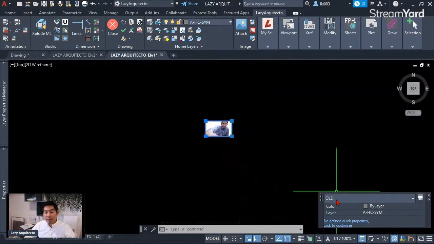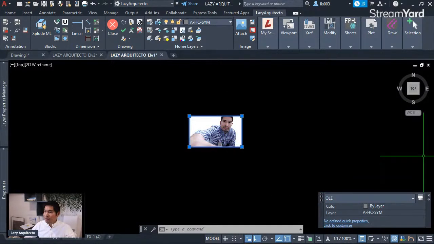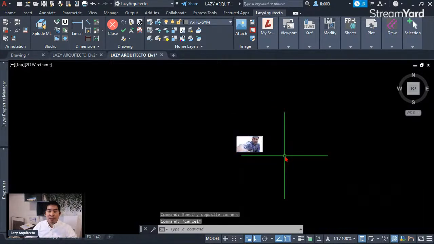You can see it here from the Quick Properties palette. OLE images or OLE objects are simply Object Linking and Embedding. Basically this means this image is embedded in this drawing. If you send this drawing to another person, you won't find missing files or paths or whatever, because this image is embedded in this drawing right now. So that's the use of OLE images, but this video is not about that, it's about frames.